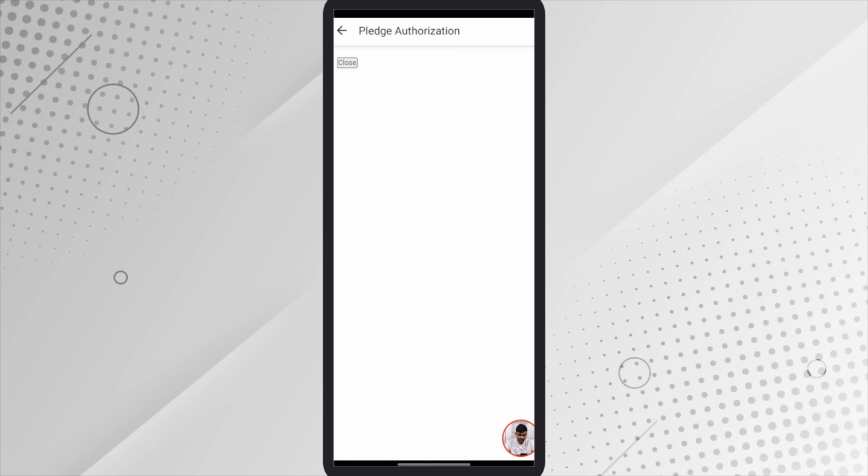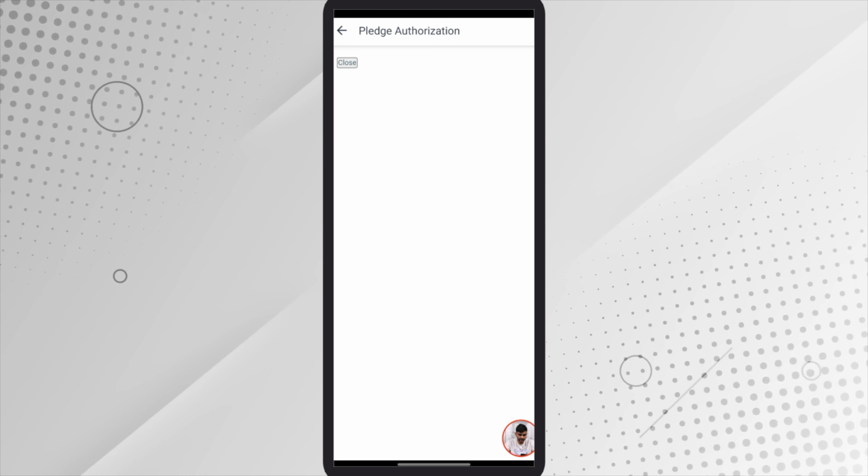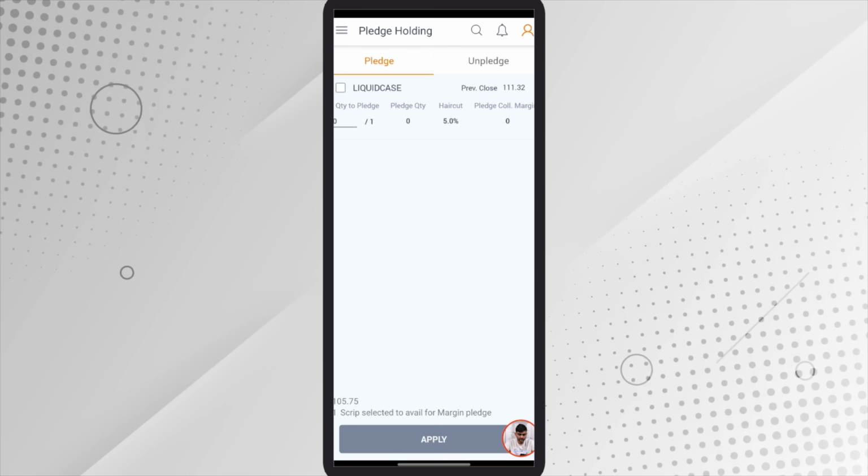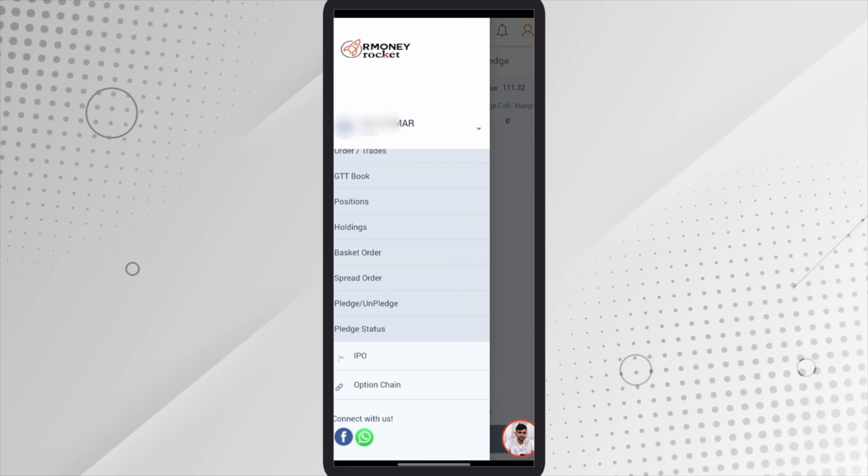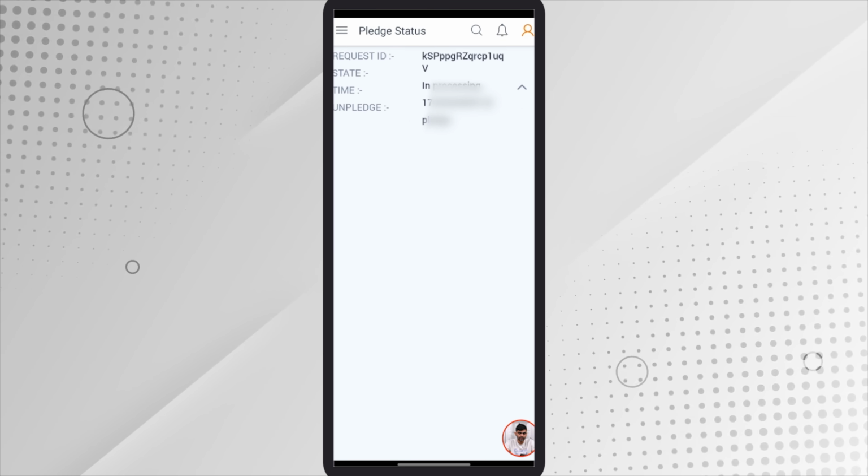And to check the pledge request, go back to trading option, select pledge status, and here you can track your request if it is pending or approved. As soon as the pledge request is approved, the margin will be credited to your account.